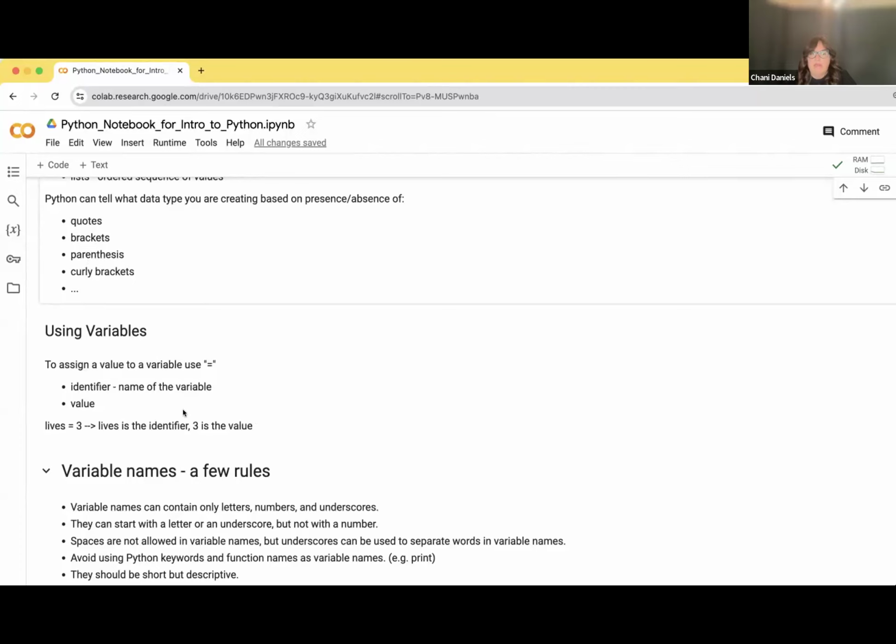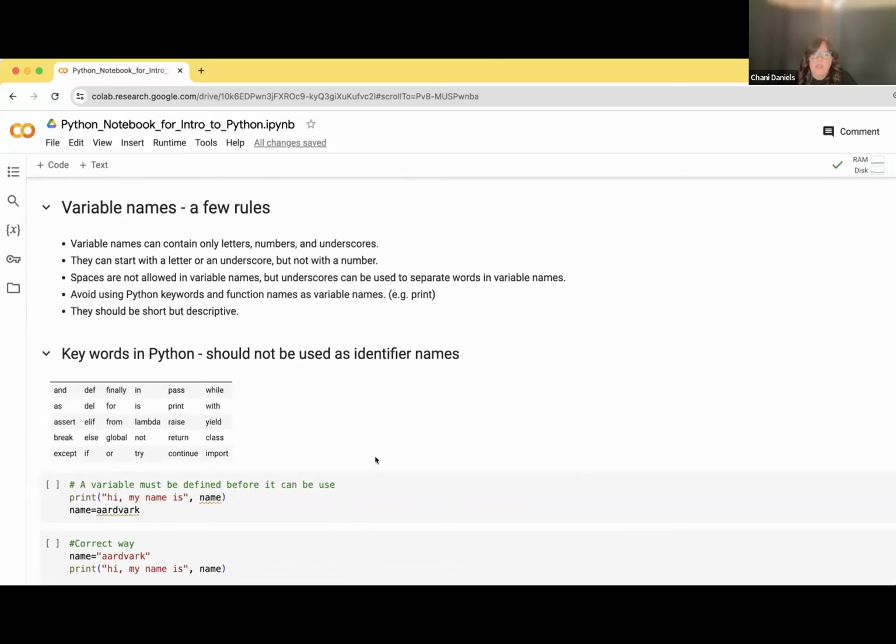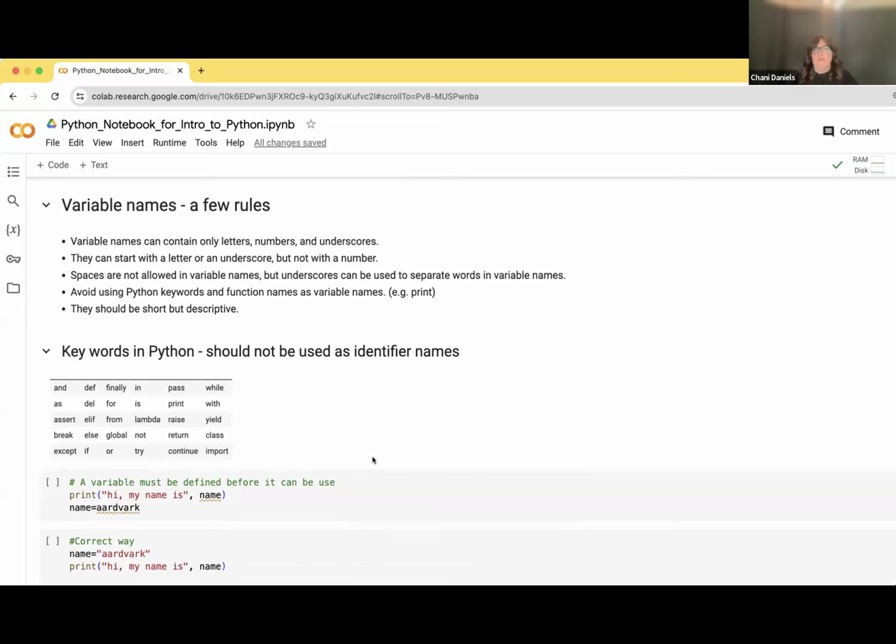And this we covered, right? If you're using a variable, you have the identifier, which is the name of the variable, and you have the value, and then the equal sign is what's going to actually take the value that you're putting and place it in the variable name. So here, lives is my identifier or the name of my variable, and 3 is the value that I'm putting into lives.